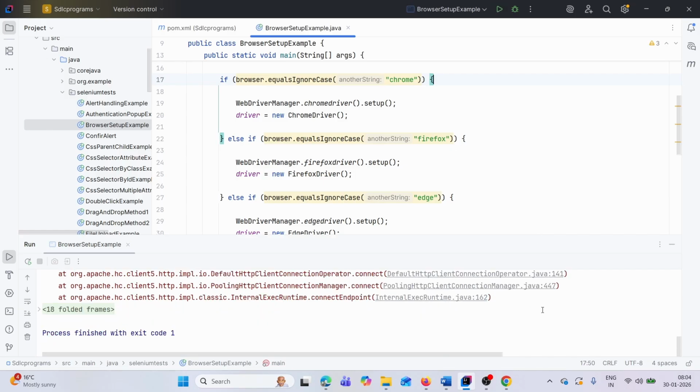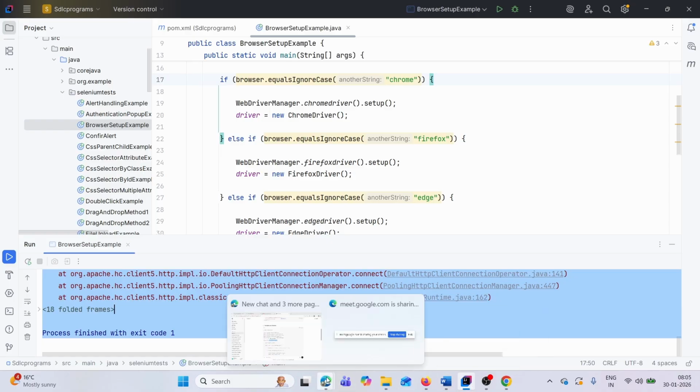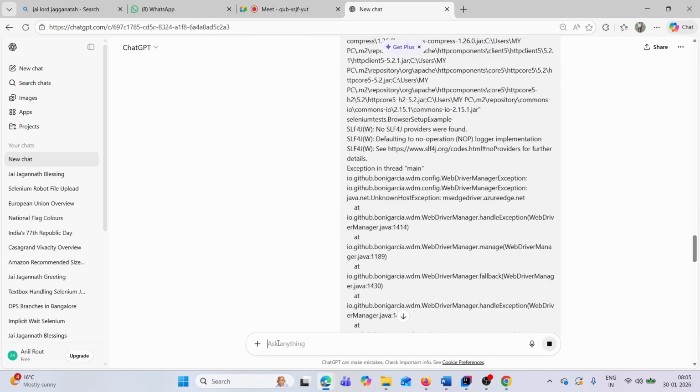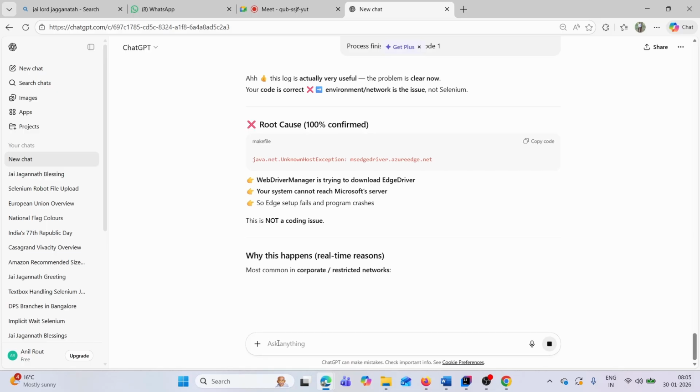Okay, so there is some issue. Let me just ask what the issue is here. Let me check. Let's use the UI. Okay, 100% confirmed. WebDriverManager is trying to download the Edge driver. Your system cannot reach the Microsoft server. So Edge setup fails and the program crashes. This is not a coding issue.